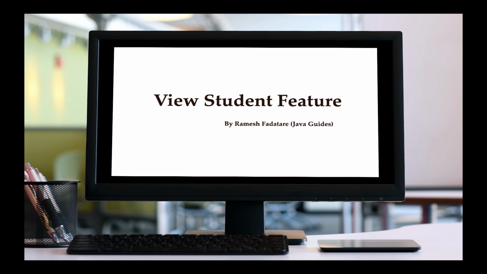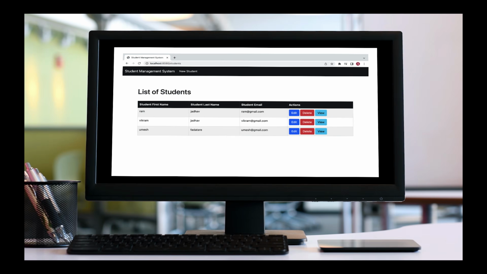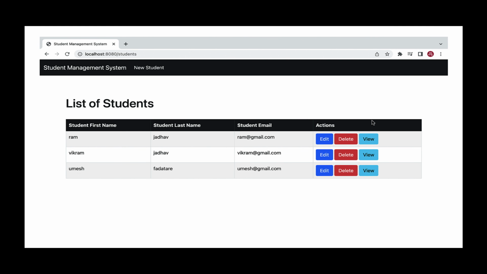Hi everyone, welcome back. In the previous lecture we implemented the delete student feature. In this lecture we'll implement the view student feature. If you look at the screenshot over here, we'll add a view button in the actions column, and whenever the user wants to view a particular student, the user can click on this view button. So in this lecture we'll add a view button in the actions column and create a handler method to handle the view student request. And in the next lecture we'll design the view student page and display this particular student's information.